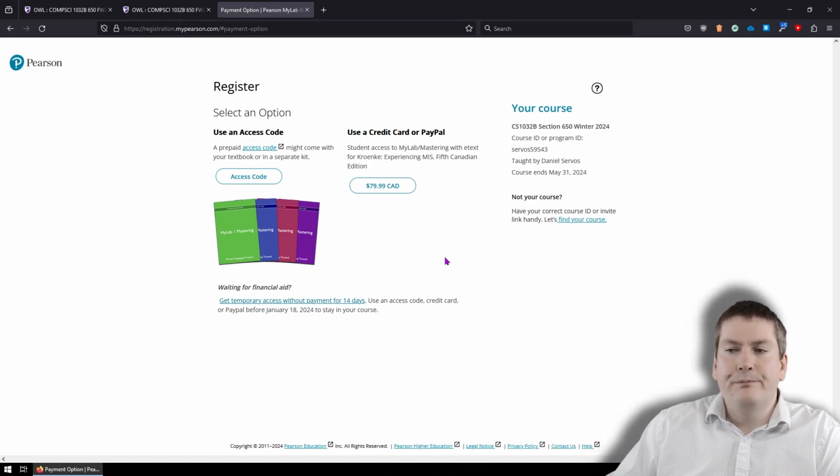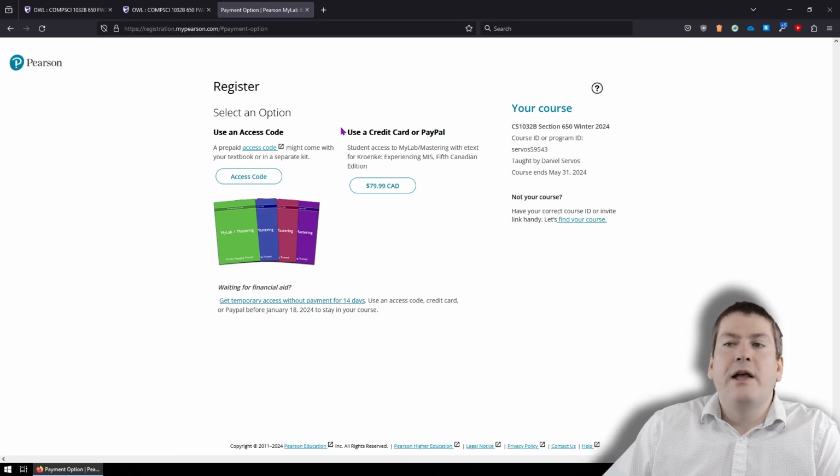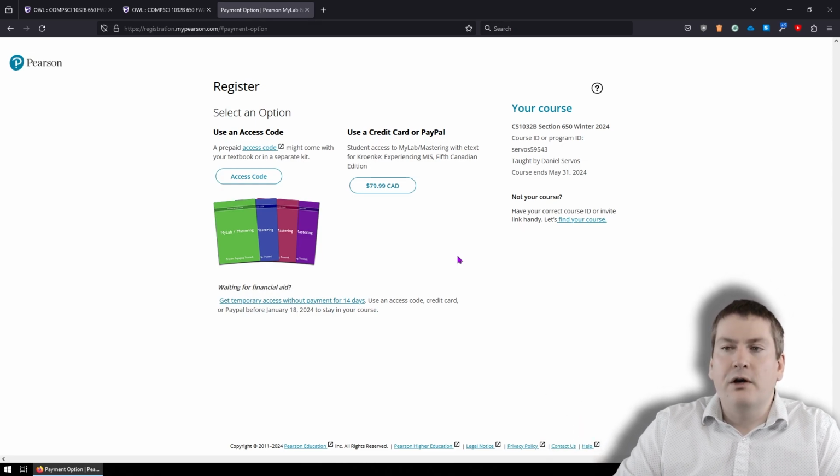So we have three ways to access or pay for the textbook. The first one is an access code. This is if you bought a textbook code through the bookstore, physically at the Western bookstore or online through the bookstore website. You'd use that to register for the textbook. If you'd like to pay with credit card right now or PayPal, you can click this button and it'll process that payment online. So if you have a credit card, you can go this way for about $80.